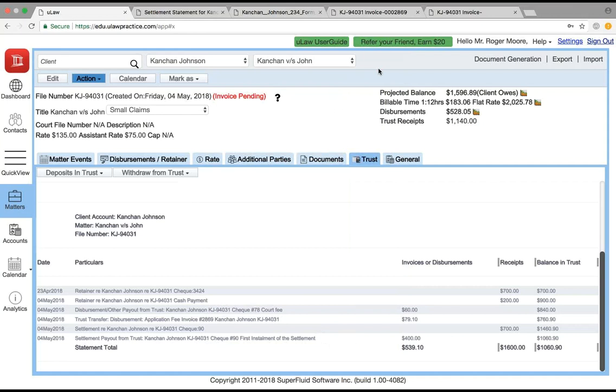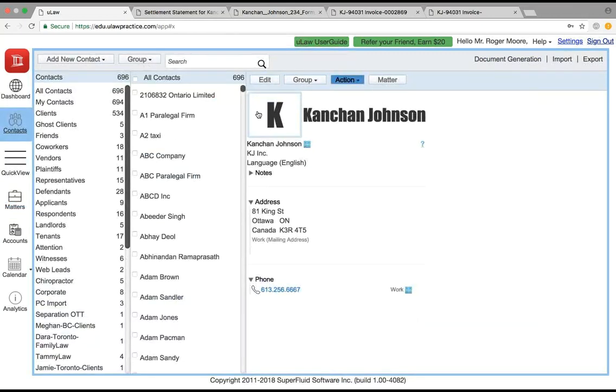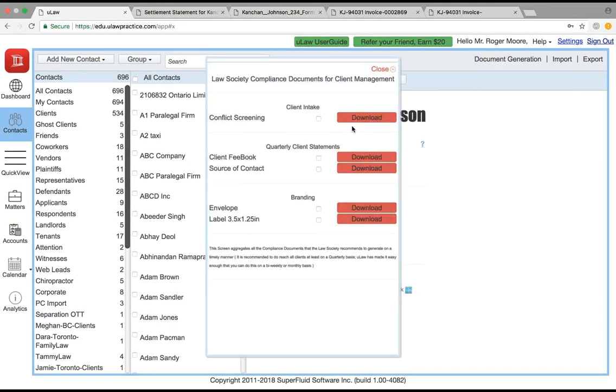Now, we only had the compliance panel earlier in the account section. Now you see compliance is there in matter. It's there in contacts too. So in contacts, there's a mandatory portion and a non-mandatory portion. You click here. The mandatory one is only conflict screening. The rest is all non-mandatory: quarterly client statements like fee books, source of contacts, branding. That's part of your compliance, like how you brand, right?